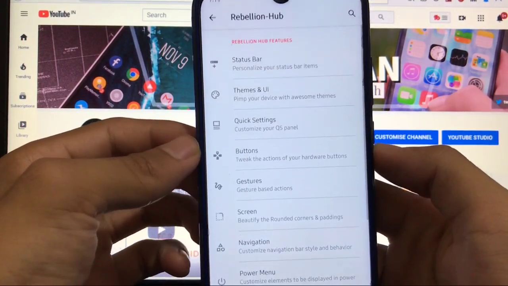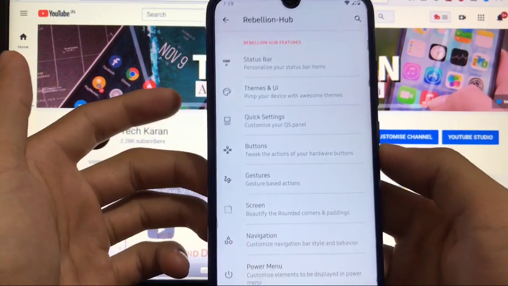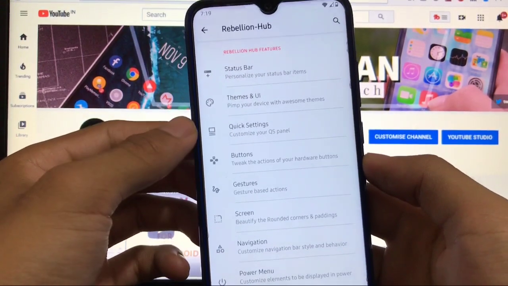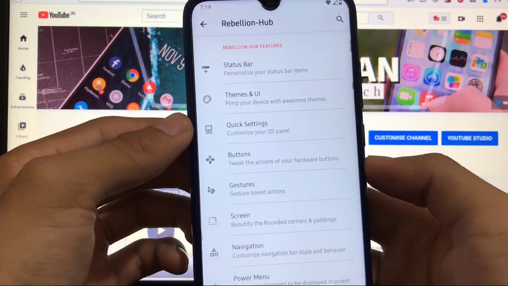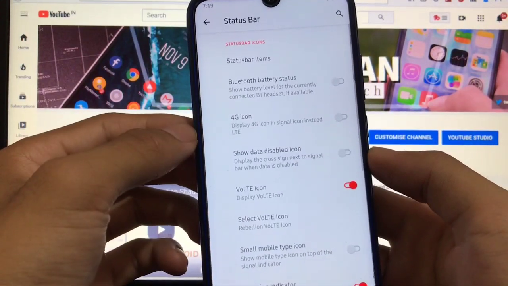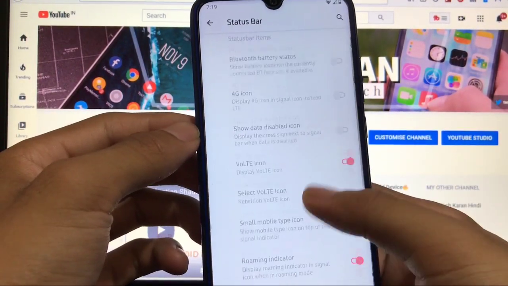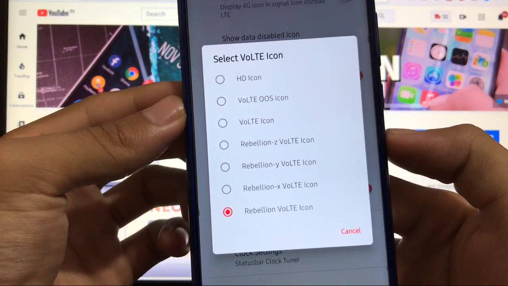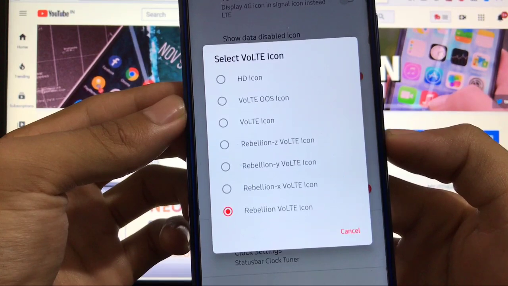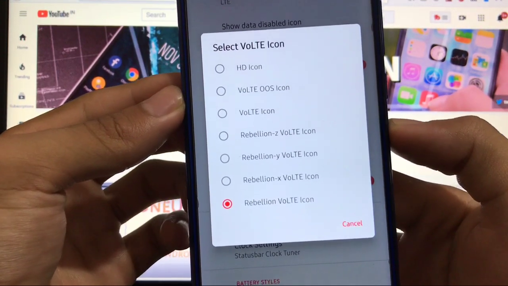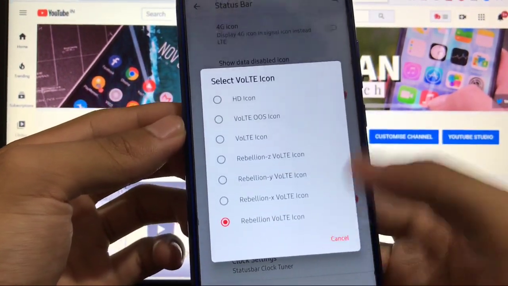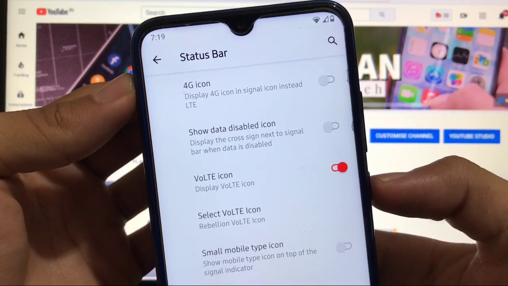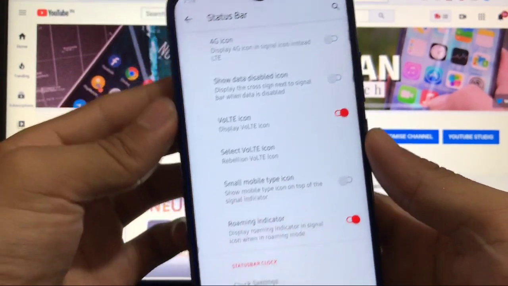Rebillion Hub has a lot of customization options, so I cannot show you all of them because there are plenty of features. Just go and explore all the features, you will find out easily. Just take a quick look at those features. Status bar items, you can customize your VoLTE icon. There are a lot of options available: HD, VoLTE, OS VoLTE, Rebillion Z, Y, X, and Rebillion VoLTE icon. Unfortunately, my carrier does not support VoLTE, so that's why there is no icon in my status bar, but you can just go and try it out.